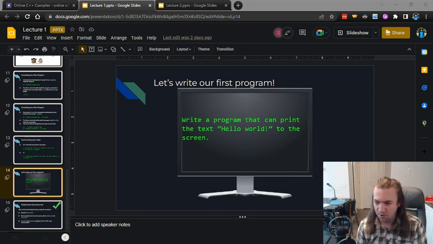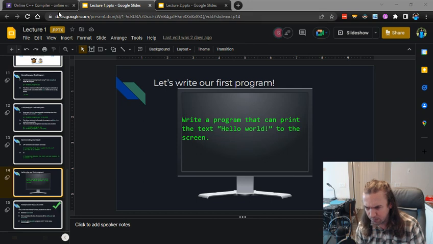So we're going to start off just by going over the first program that we wrote in class, which is a program that prints the text "Hello World" to the screen. Not something that's super complicated, but in C++, unlike something like Python, there are a fair number of lines that you need to be able to write in order to actually get this working.